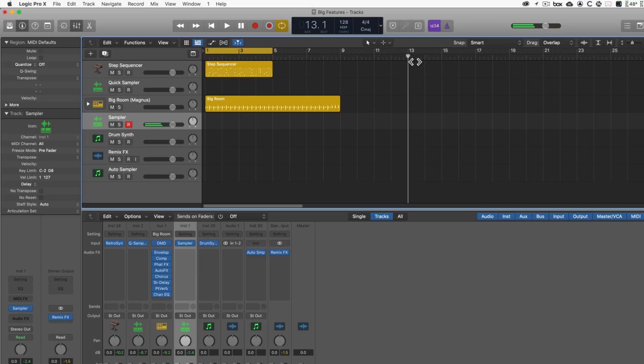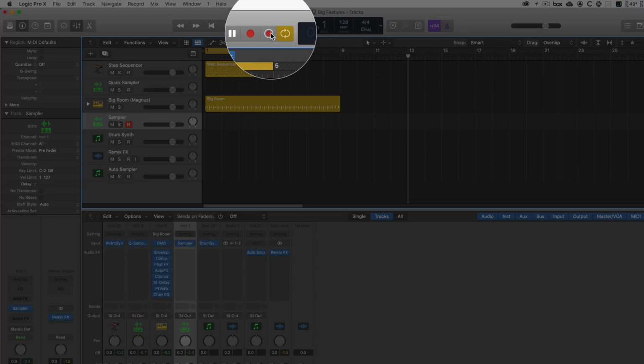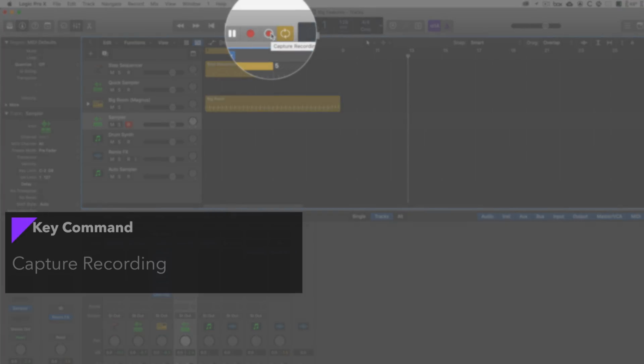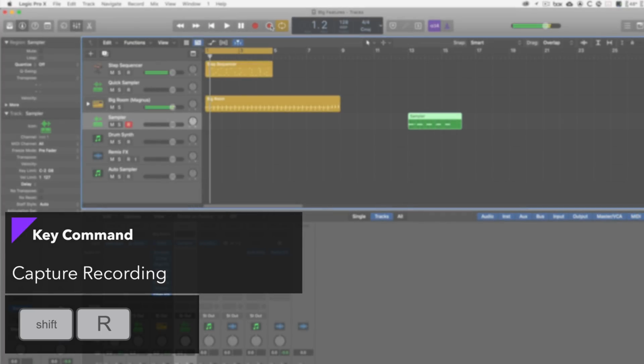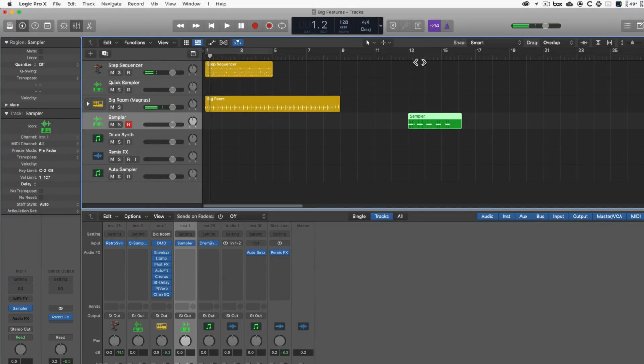Noodle around, jam around, play anything you want, and we'll say, oh, that was good. Then you just click the capture recording button, and it will be right there. So you don't even have to think to hit the play button, just play around on your MIDI keyboards, and if you like what you just played, one button, Shift R, and it will be right there.